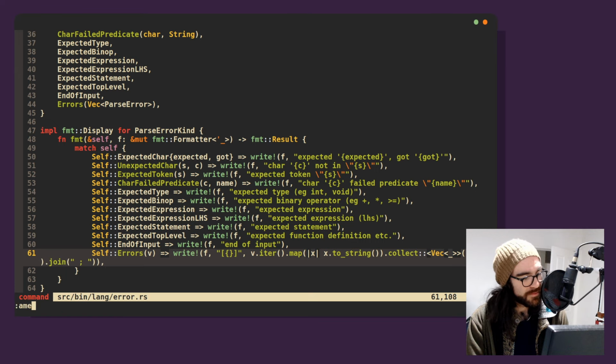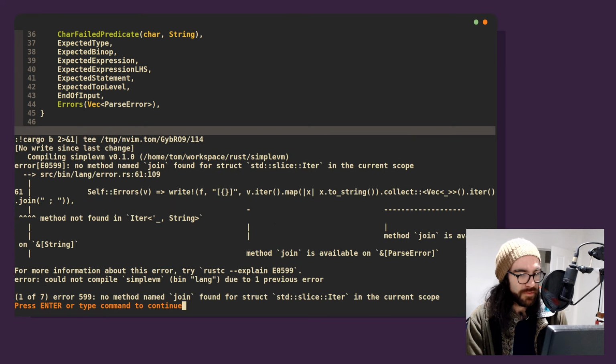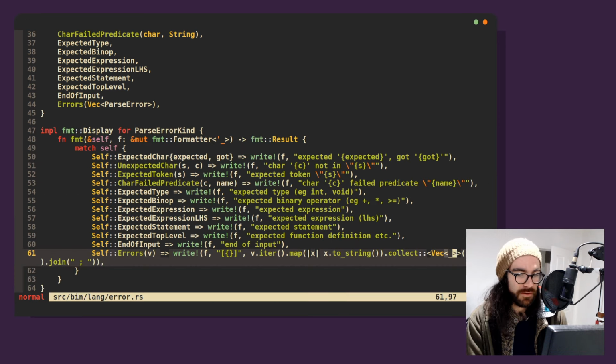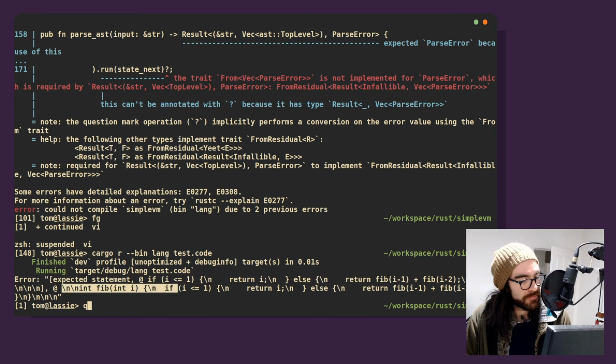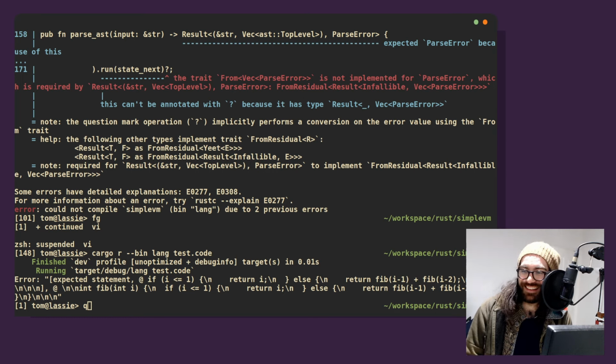Can I do this? Iter join is available. Join not found for iter. Okay, that works. I think I did some unnecessary stuff there, but that's okay. Expected statement if blah blah blah. Okay, so expected statement, we don't get a statement. Return fib blah blah blah. I don't know what this means.